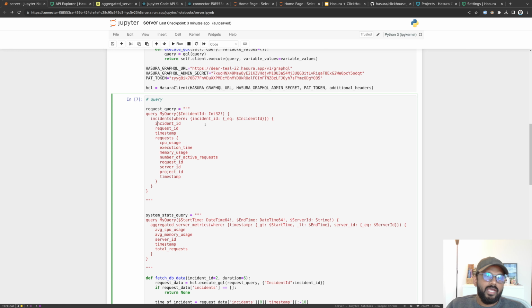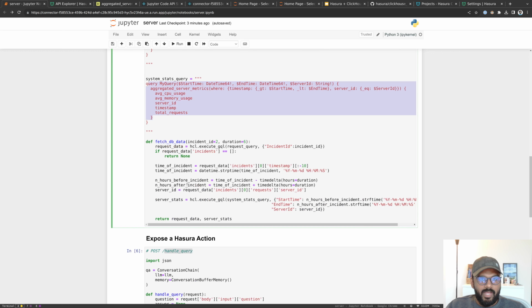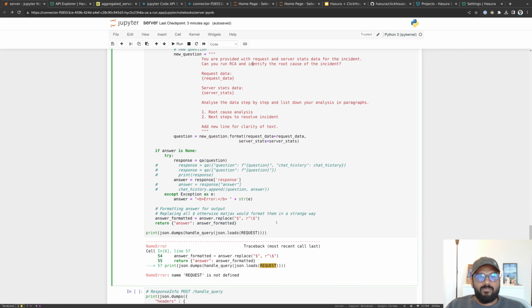Now, what this is doing effectively is making a query to get the request, making a query to get some stats for the system at the same time, and putting all of that together into this function. And this is the prompt that we are making to OpenAI. So you are provided with the request and server stats, right? And then this is the request data, service data, the server stats, and then analyze the data step by step and list down analysis in paragraphs, root cause analysis, and next steps to resolve the incidents, right? And this is what we are going to execute.